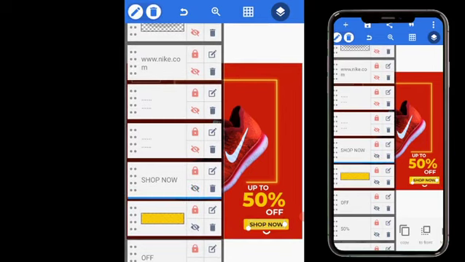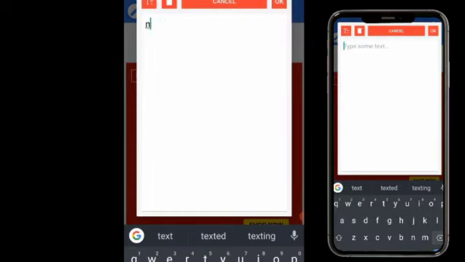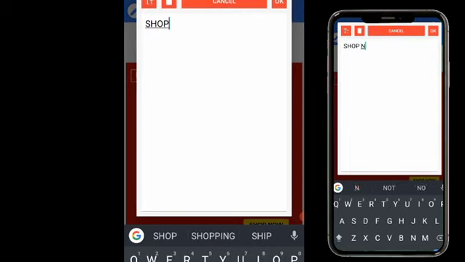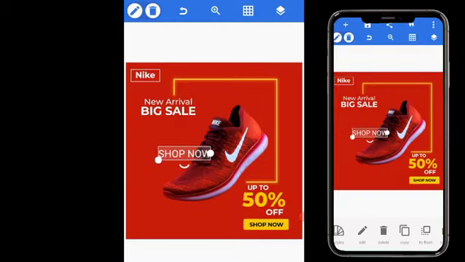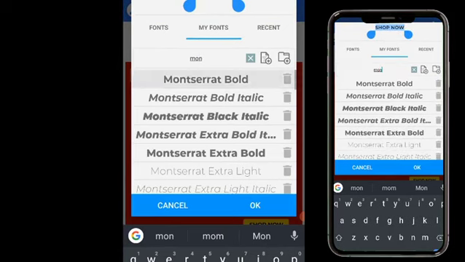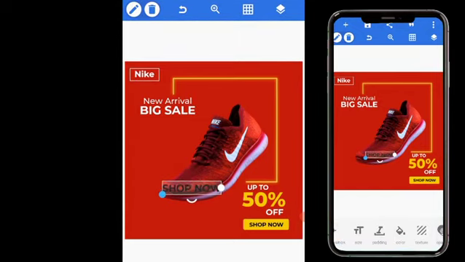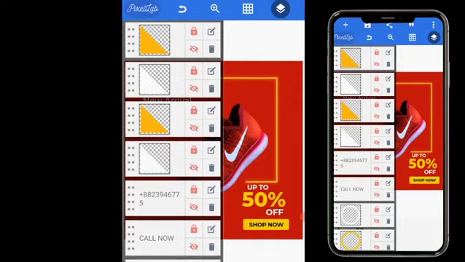Very simple. Now we'll come to shop now. Of course, you should know where to get your text now. You come here, get text, type shop now, capital letter, shop now. Now the font I used as well is Montserrat Bold. Change it to Montserrat Bold. Cool. And then I change the color to black, reduce the size and position it where it is. See, that's the same thing I did. Okay, so let's remove that one.